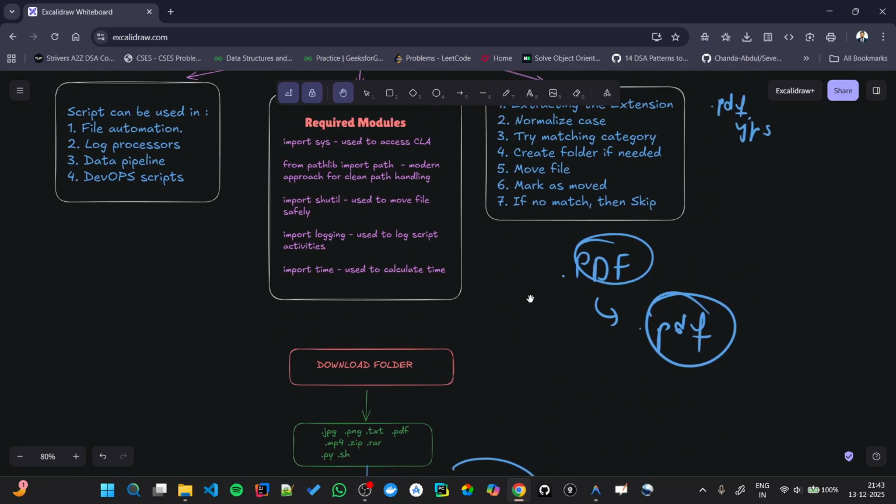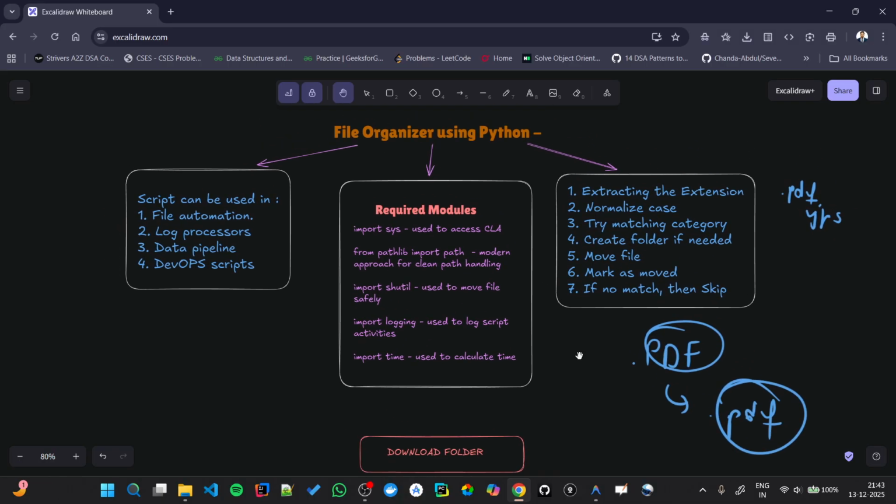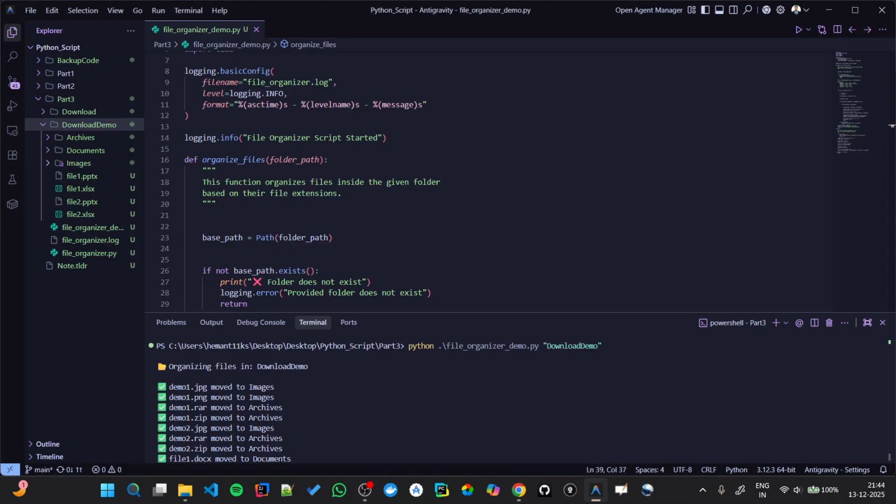So this is the overview of our code. I hope you understand the basics before jumping to the code. Okay, let's go. So we will be writing our code.